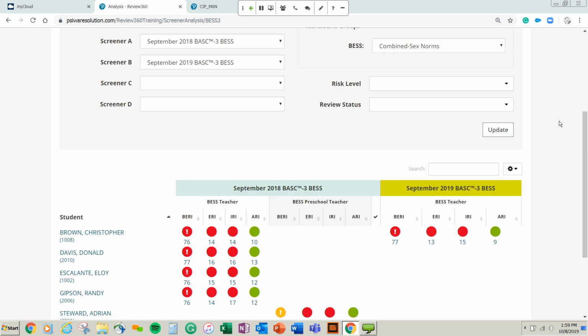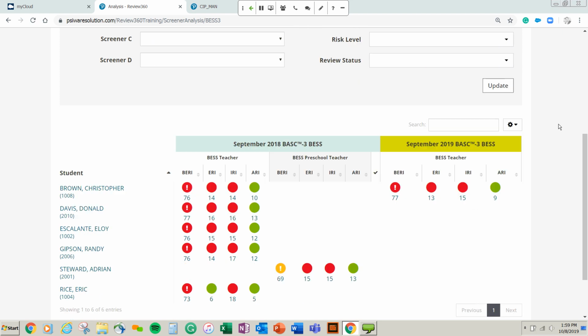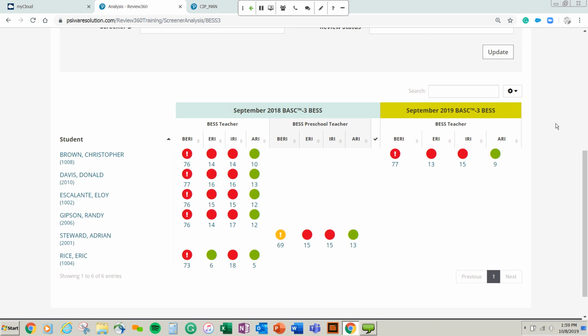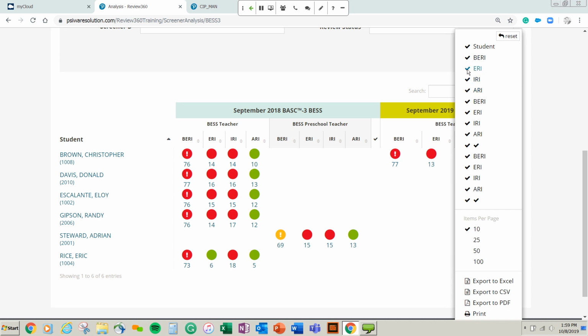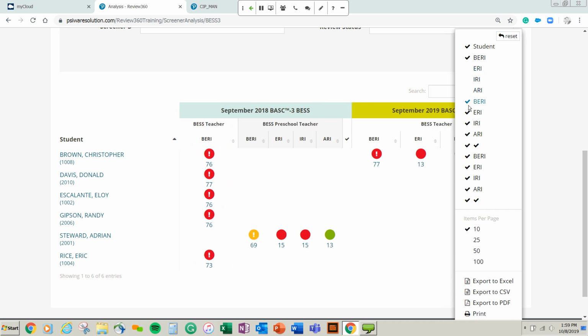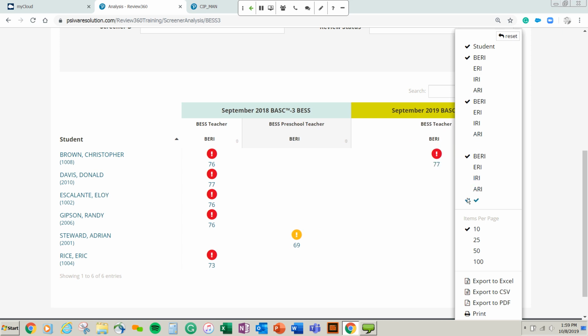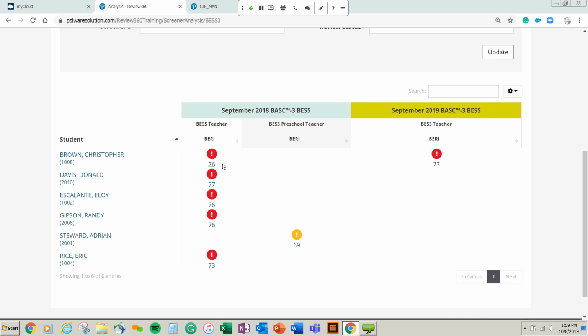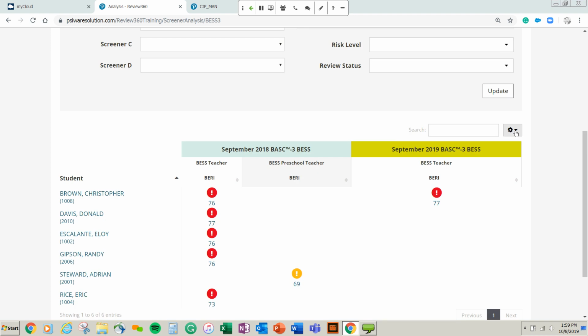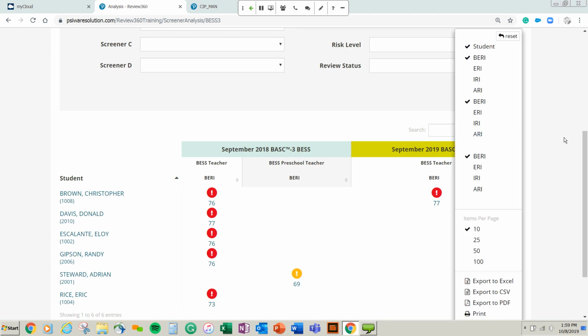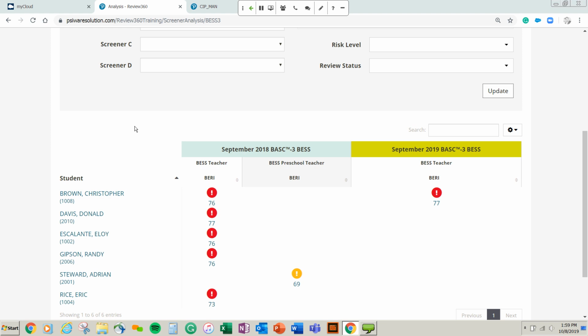I'll tell you another valuable thing, if you have been using 360. One of my favorite things to do is to eliminate extraneous information. So I go over here to the filter, and I want to look at just the BERI for a lot of my screeners. So I basically eliminate those types of scores. Then I can see a clear picture of what they did in the spring, what they did last year, and so on, because I want to see that movement. Great question. Play with the dials and the filters. It can really be beneficial when you're looking at comparative data.